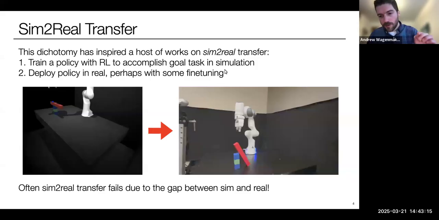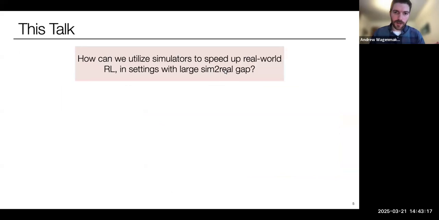Okay, and so with this talk, what I'm going to focus on is really trying to understand this question of how to utilize simulators. So how can we best utilize a simulator to speed up real-world RL, in particular in settings where there's some large sim to real gap, right? If my policy transfer from sim to real is not succeeding directly, how can I still use my simulator to speed up that process of real-world learning?